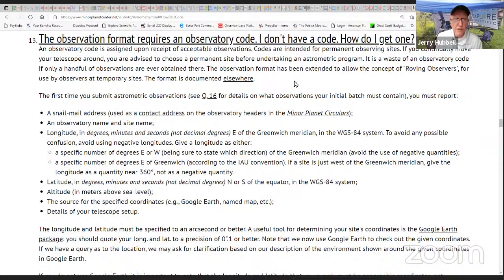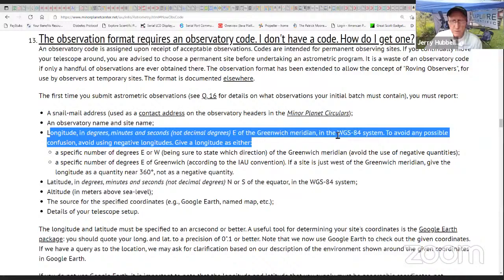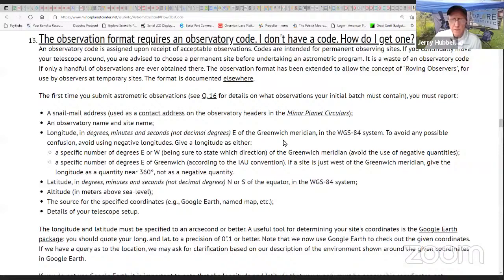But you take your observations and then you report your snail mail address for a contact address. You tell them what the name of your observatory is. You have to tell them where your observatory is located, longitude and latitude in degrees, minutes, and seconds, like it's shown here, east of Greenwich. And WGS 84 is very specific to this system, which is pretty much what you get when you go to Google Maps or Google Earth. You'll find your location on Google Earth and you can get the coordinates off of that. You need your altitude in meters, and again, the source for the specified coordinates, such as Google Earth.